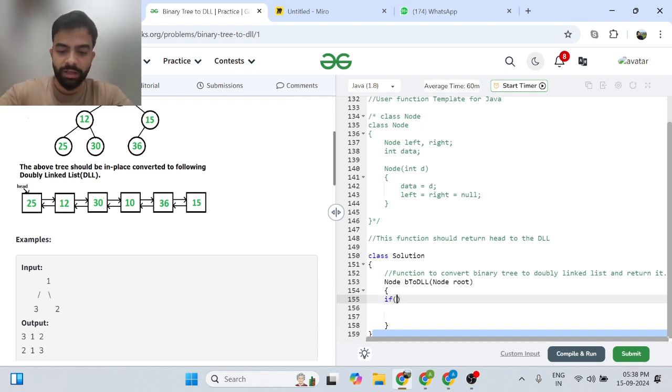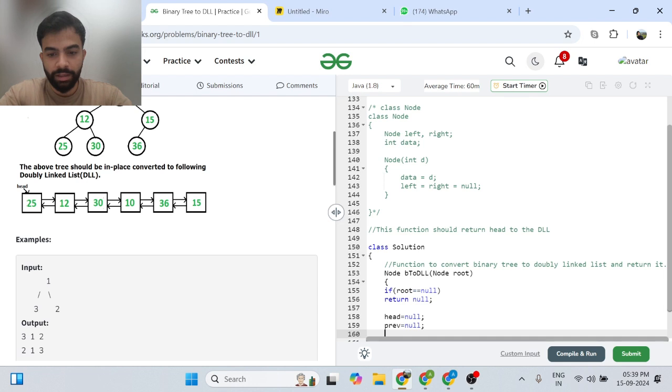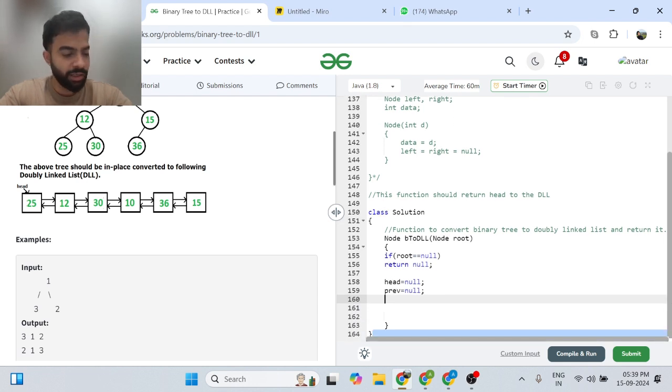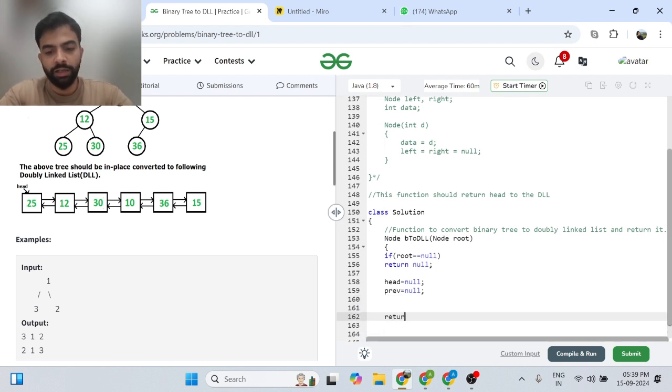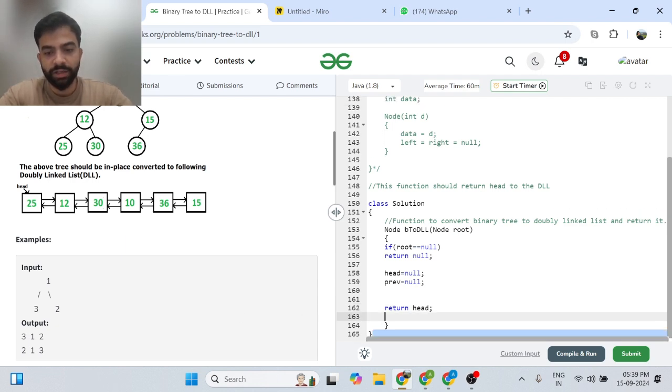So we are going to write the base cases. If the root is equal to null, then I can return null. I'll make my head equal to null and my previous value equal to null. So I've made my head and previous value null, and we know that we have to return the head of the linked list always in order to see that particular traversal.